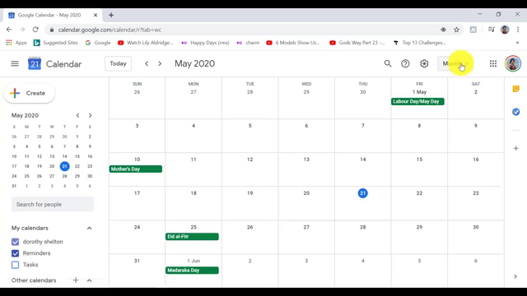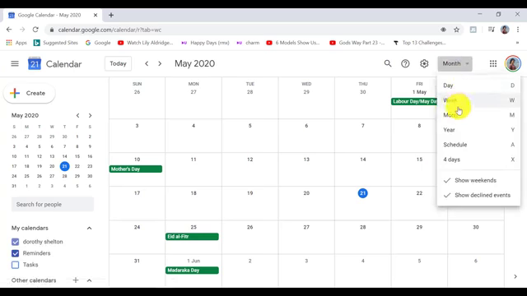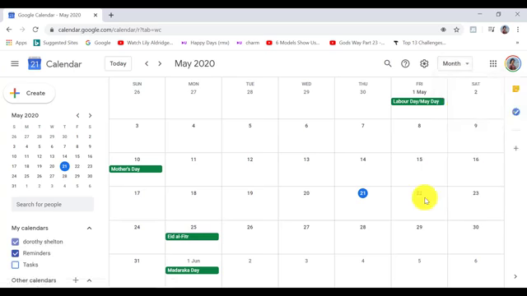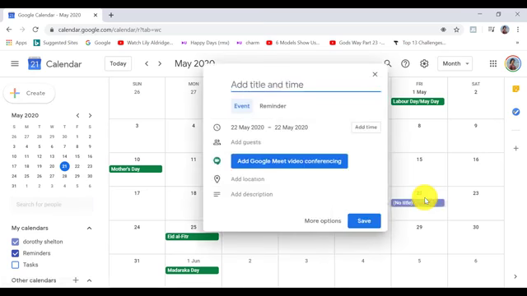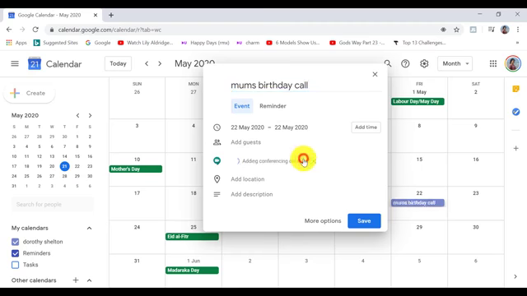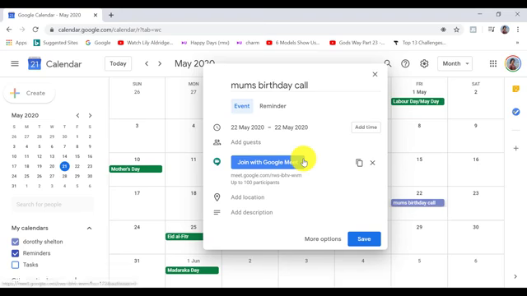You can set this to month, and if I click on a specific date on the calendar, I can add the title and time. I can invite some guests on here, and as I'm setting up the meeting, there is now an integrated option which says Add Google Meet Video Conferencing. It also includes a meeting URL, as you can see here.